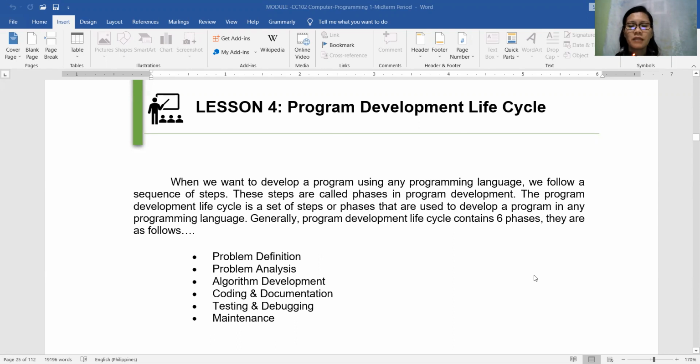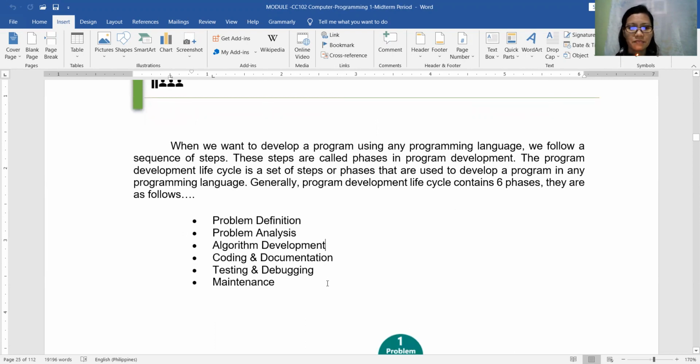The program development life cycle is a set of steps or phases that are used to develop a program in any programming language. Generally, a program development life cycle contains six phases. They are as follows. The first step is the program definition. Second step is program analysis. Third step is algorithm development, coding and documentation, testing and debugging, and maintenance.